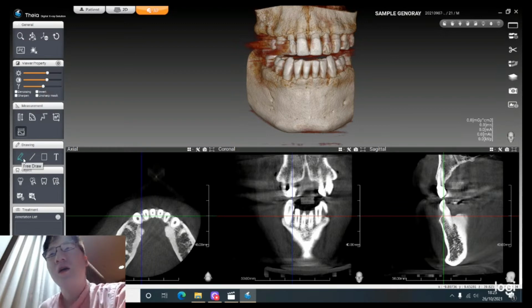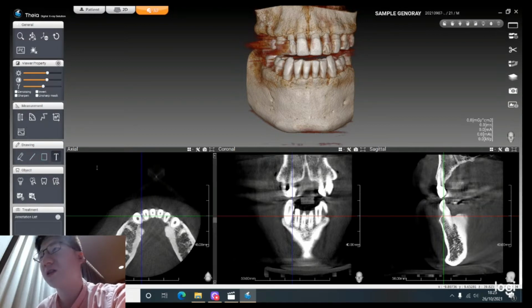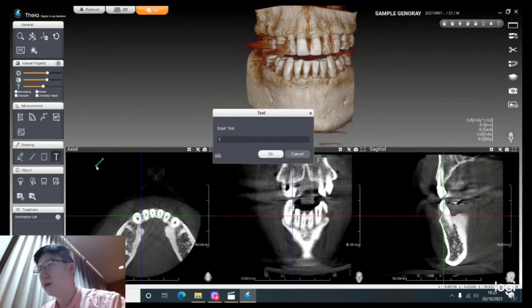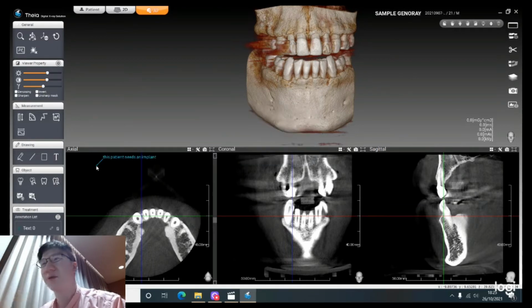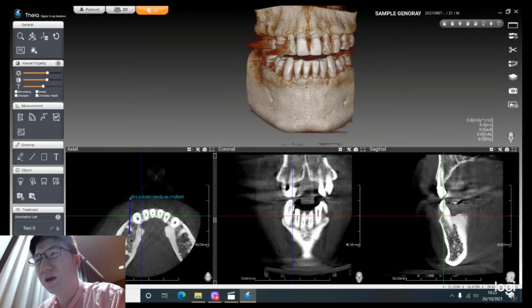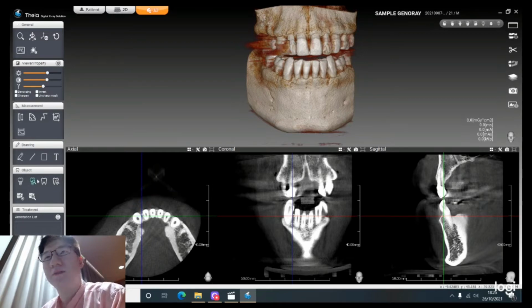Okay, and you have some tools for drawing, which is line draw, free draw, rectangle. You can even put text if you want. Let's say I want to put text here: this patient needs an implant, for example. And you can move your text to wherever. Let's say the tooth was here. This patient needs an implant here. This is just for notes. Okay, let's get rid of that first.